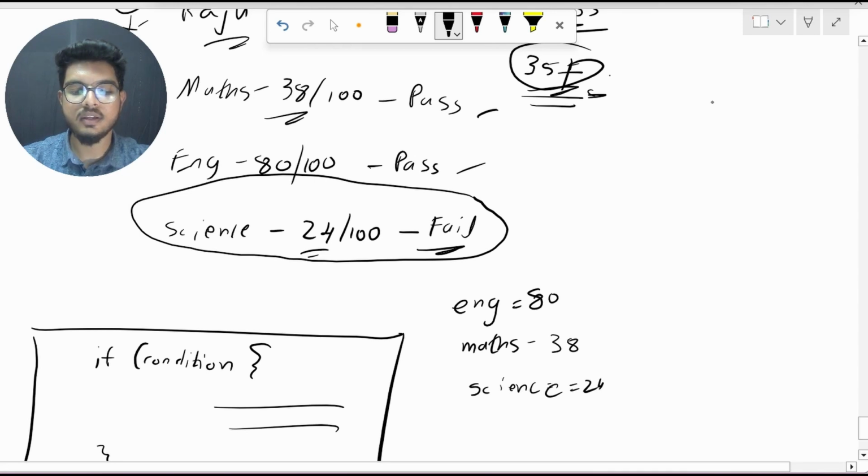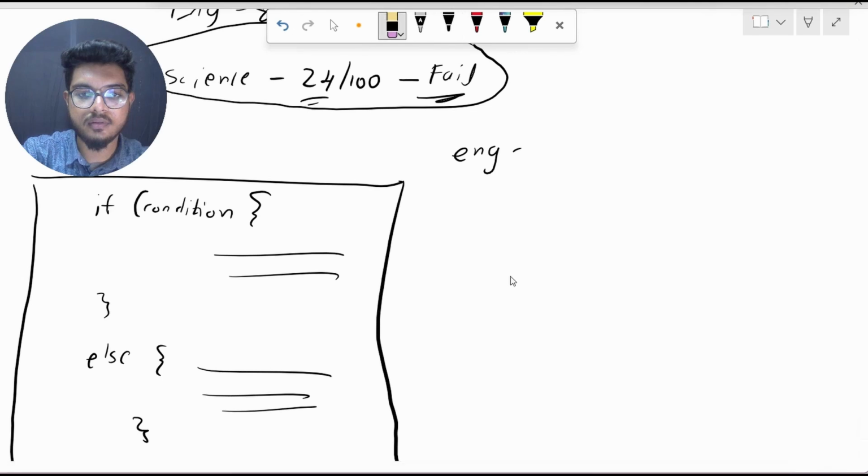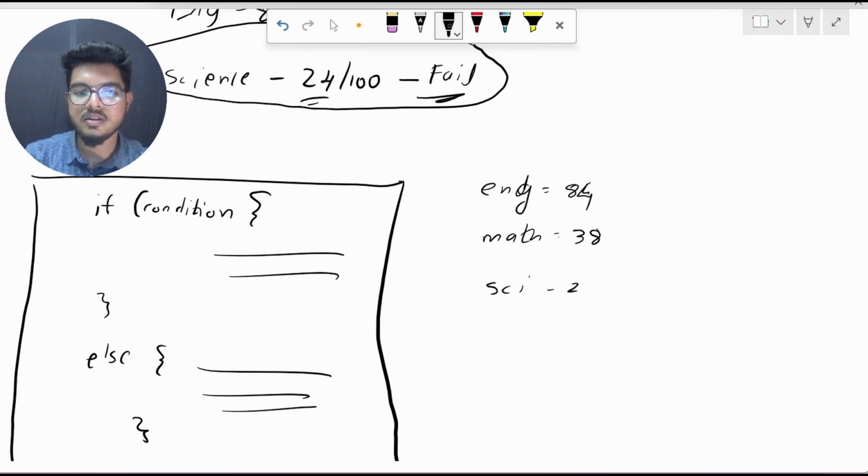Okay, clear? Maths marks are 38, and then science marks are 24. Let's simply write SCI for this. Just a minute, let's erase this and write down neatly. Done. English marks are, let's say, 84. Maths are 38. And science is 24.